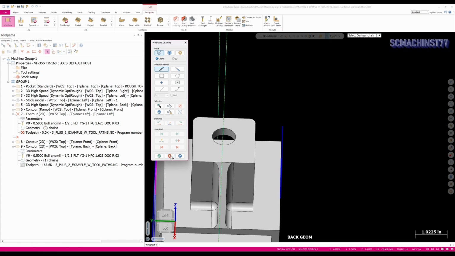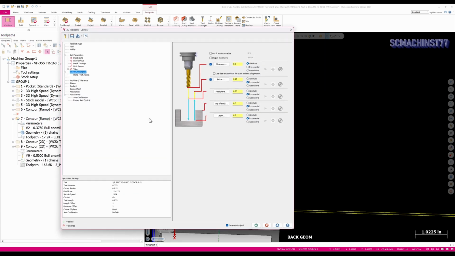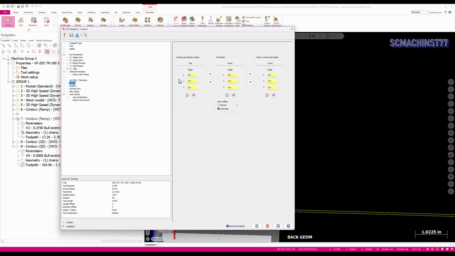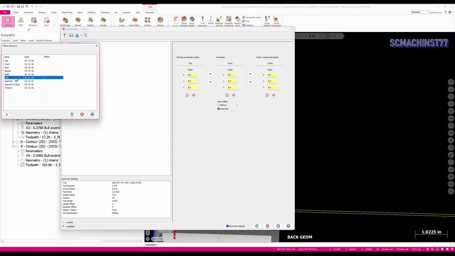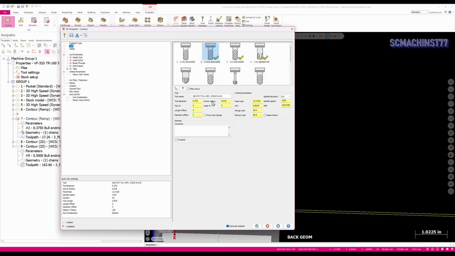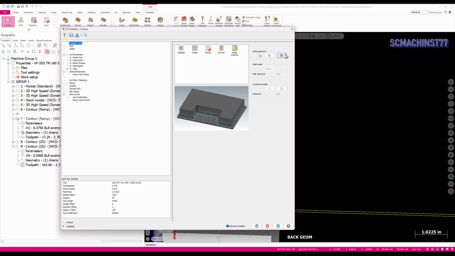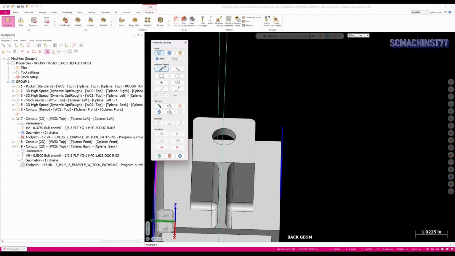Another contour. Instead of creating another one, we'll use this one since it's ramping already. Copy after. And your planes to left. We're using this tool. Chain it using solid geometry.